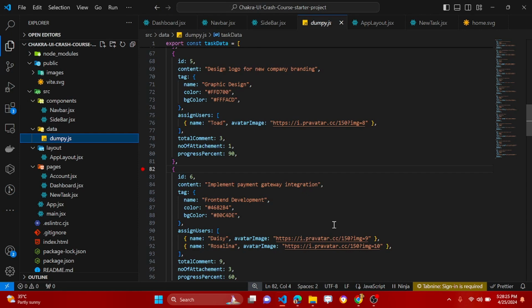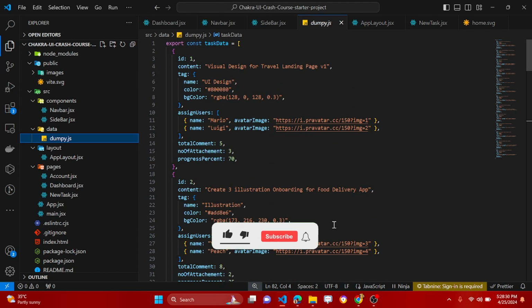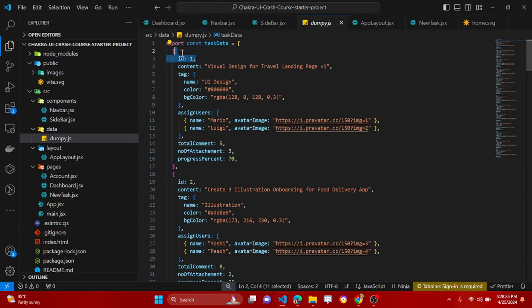If you come over here, you can see I've written a lot of data. We have just simple data: the ID, the content, the tags, the assigned user. I've used avatar images from this website URL, the total comments, the number of attachments, and the progress percentage. We can import this into our dashboard and make use of it in our application.